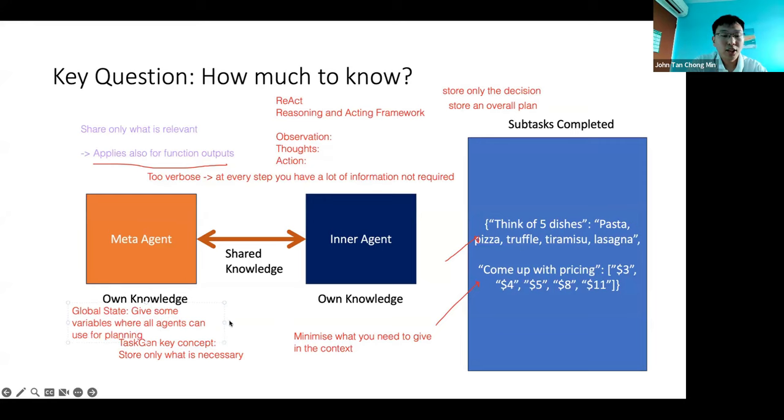So when any agent updates the global state, the context will immediately be updated for all the inner agents as well. Yeah, so this will store the stuff for ingredients and so on. You can define what global state you want. Right now it's not there yet. It will be there soon, because I'm intending to code it out soon.